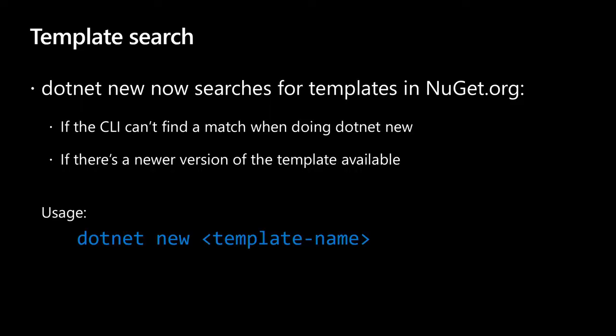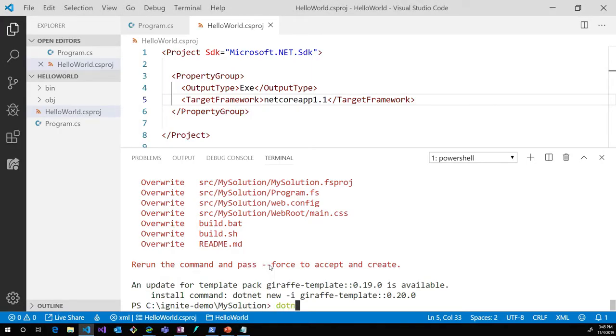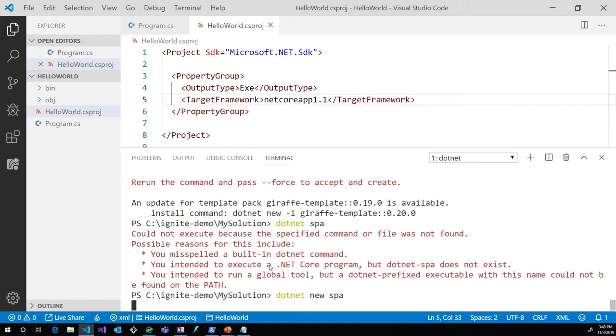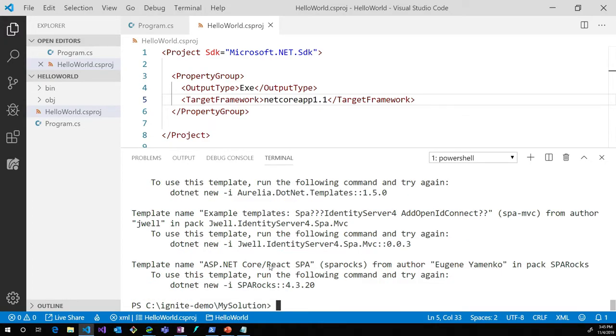Okay, so you do .NET new and then the full template name or partial name, and you should bring it up. And if there are multiple matches, it will list all the templates that match that name, and then you can install and use those templates.